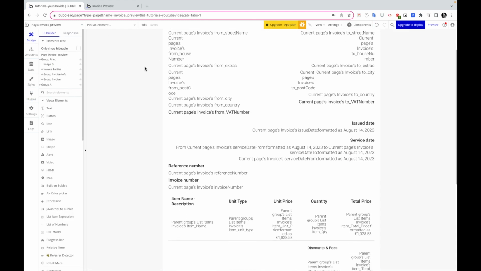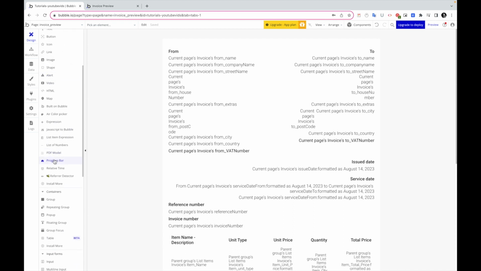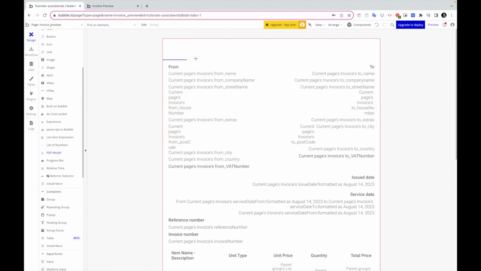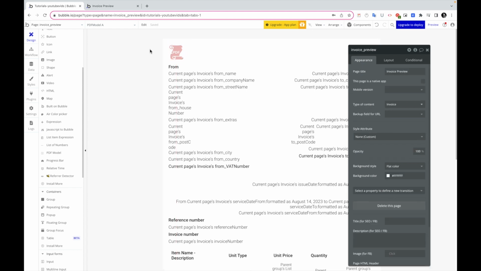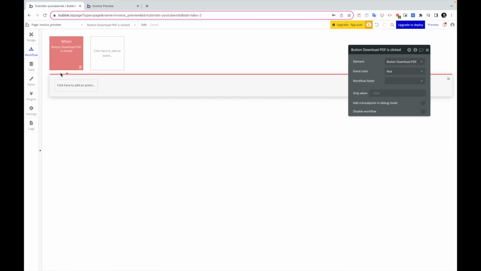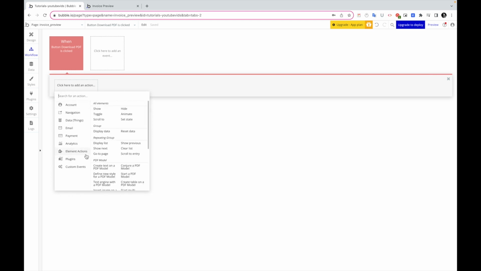But the first thing we need to do is to drag a PDF model element on the page and display it there. It doesn't matter where or how, it just has to be there. Don't worry about hiding it or whatever, just leave it here. From there, we're going to be able to get started. When the button download PDF is clicked, then we're going to be working on the element actions related to the PDF model. And the first thing we have to do is to start a PDF model.